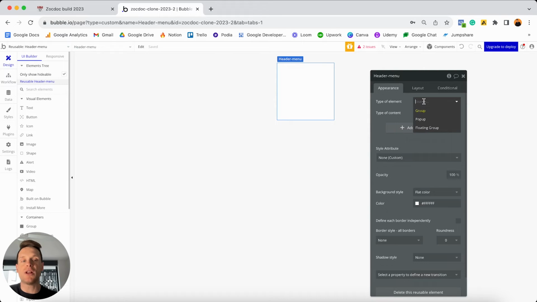Now with reusable elements, you can choose between a couple of different options. So there's groups, pop-ups, and floating groups, but you don't need to worry about any of these options now. We're going to use the default option, which is a group. So when we're working within this element, it's just going to function and behave the exact same as a normal group would.